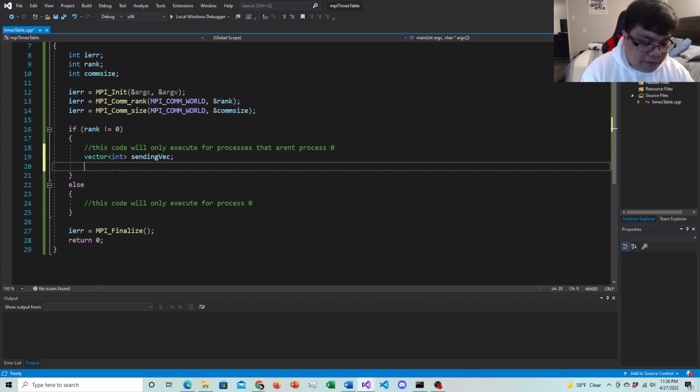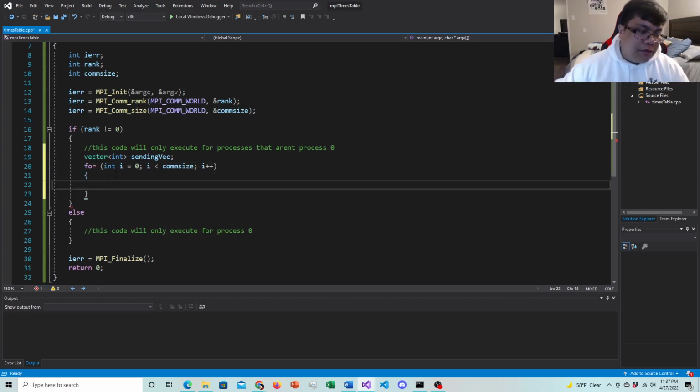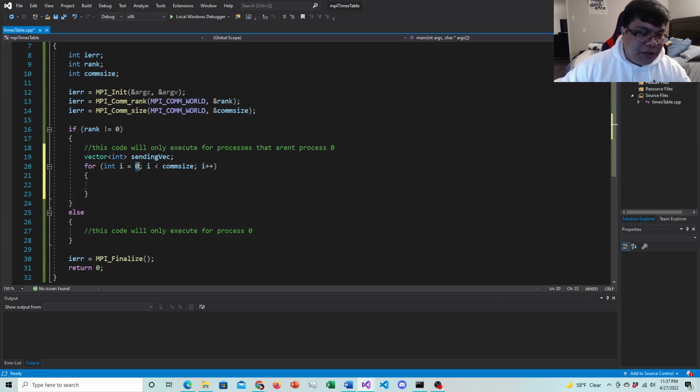And then we can say for int i equals 0, i is less than com size, i plus plus. Oh, excuse me, this shouldn't be 0, it should be 1, because we don't want to include 0 here. So by making it start at 1, we're excluding zeros in the timetable. Okay.